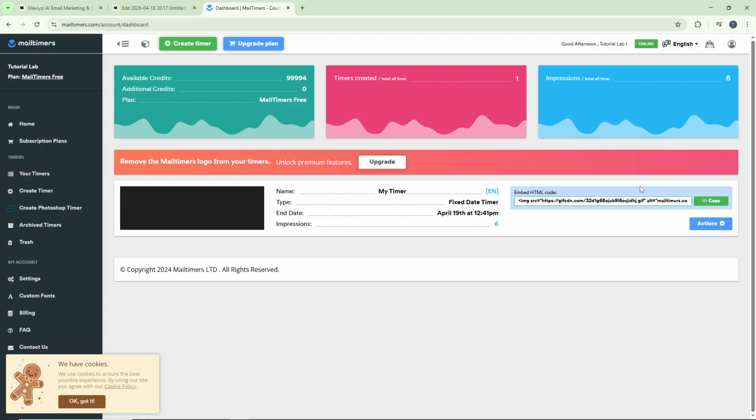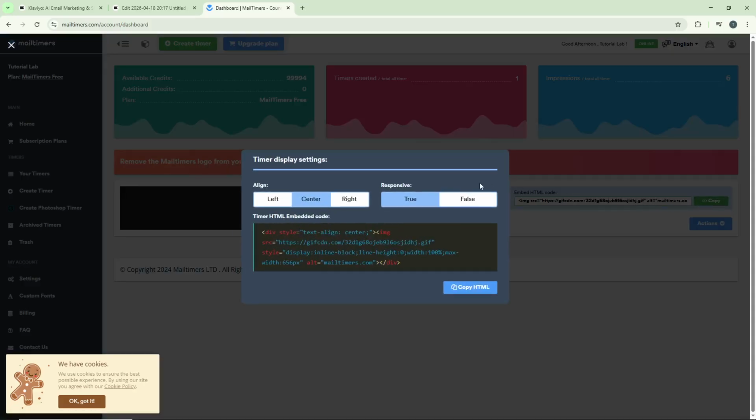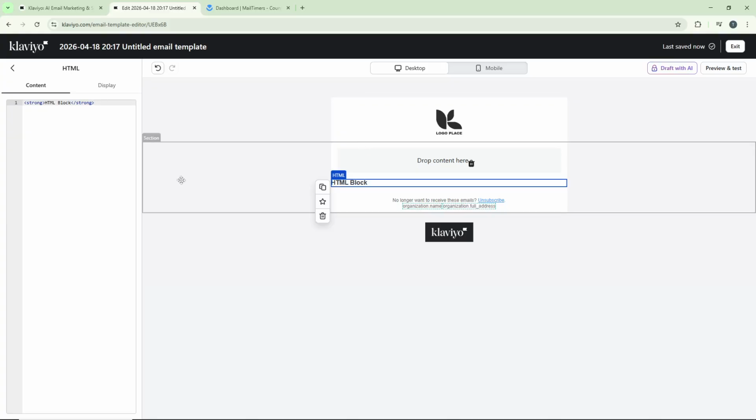On the Mail Timers website, you can customize your countdown timer by choosing the style, colors, and duration that match your campaign. Once you've designed your timer the way you want it, click Copy to copy the generated HTML code to your clipboard. Now switch back to the Klaviyo tab where your email template is open.